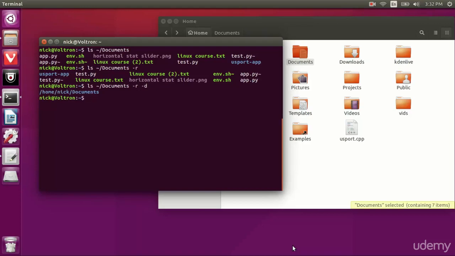And if you're ever really lazy and you don't want to type the entire ls, you can just type l.